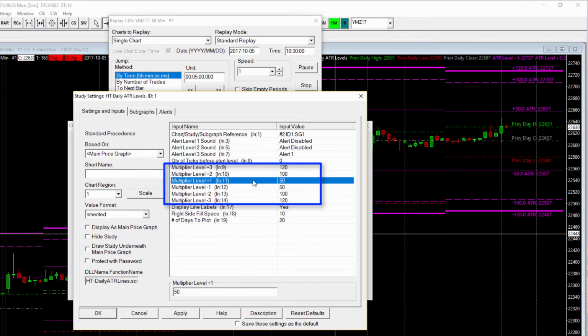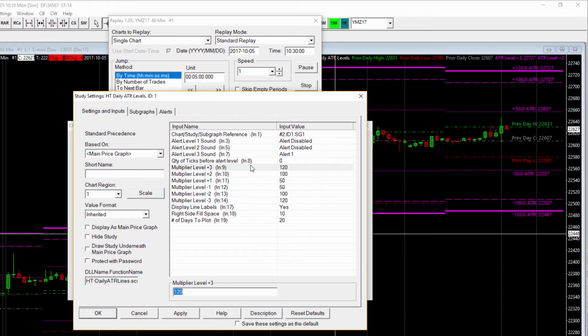So you can see that the levels go from lower to higher, 1, 2, and 3. Level 1 is your 50 ATR, level 2 is your 100 ATR, level 3 is your 120 ATR, okay? You can adjust these settings right here in the chart settings, and your alerts will automatically adapt to whatever it is that you set those multipliers to. It'll change the levels, it will change the alerts, everything is set together.